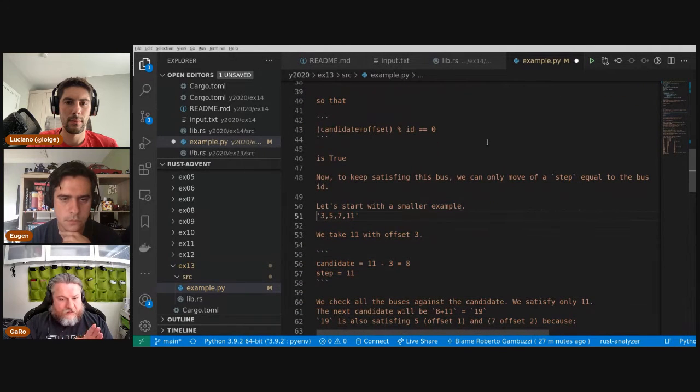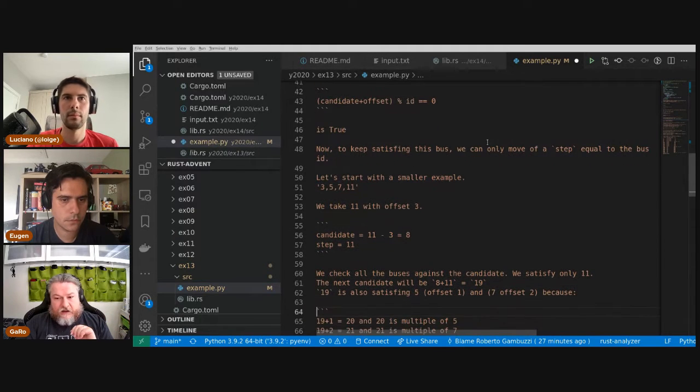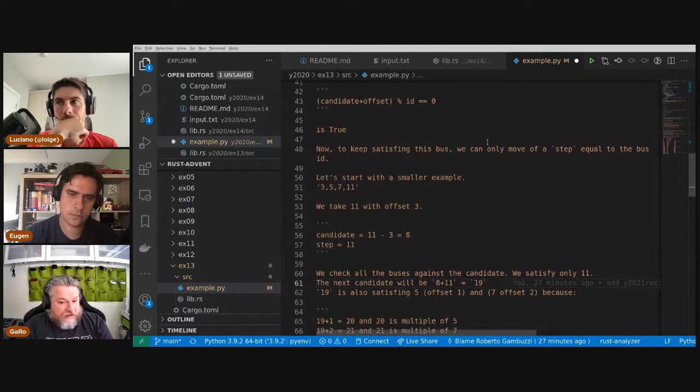We take the biggest one, that is 11, with offset 3. And so we know that 8 is satisfying at least one bus. 8 is satisfying the bus 11. It satisfies only 11. We are not lucky. So the next candidate will be 8 plus 11, so 19.